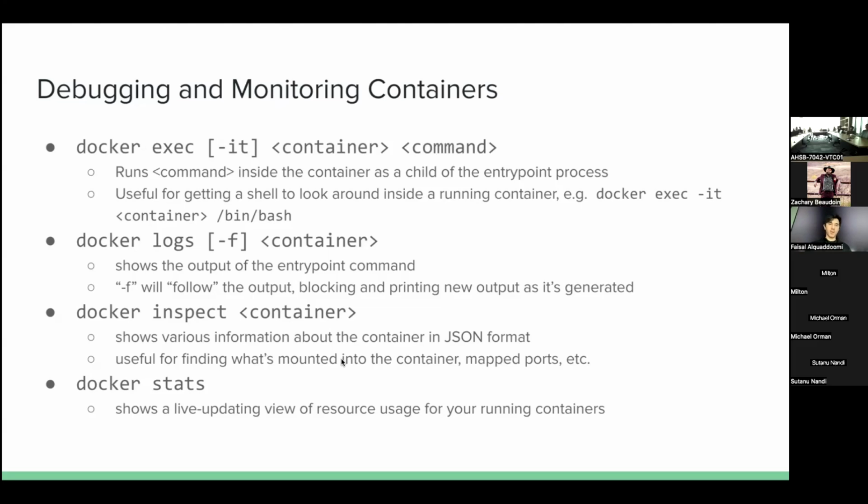It's good to have in your back pocket. And then finally, docker stats shows like a live dashboard in the command line of the containers you have and the resources that they're using. So memory, CPU, number of processes that they're running, network IO, all sorts of things like that. It's handy to profile containers using docker stats, although there are better tools for it.